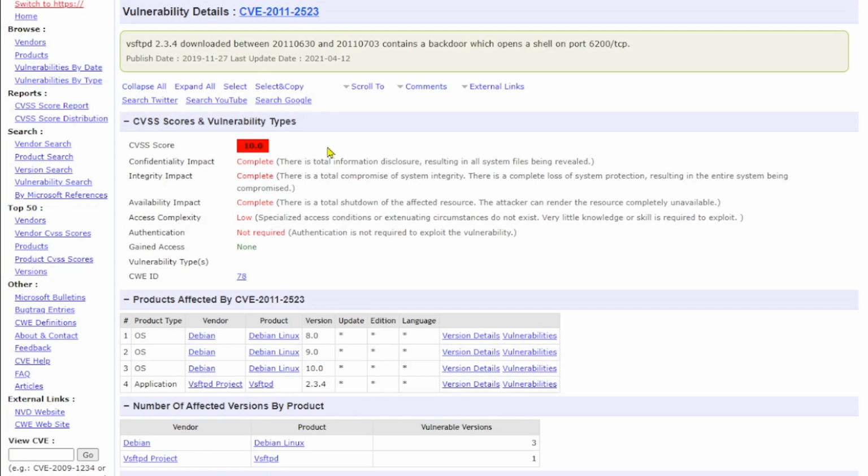What you want to do is, if you see things like this and you know the version, go into CVE details and try to make a connection. And if you can make a connection, then that's something that you can provide to the client and say, whoa, there's something bad here. And this number means something. It's significant. This download contains a backdoor which opens a shell on port 6200. Okay.